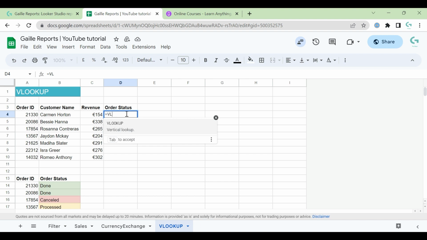The VLOOKUP formula. After I type VL, I already have this formula in the tips. I click here, and the first parameter is the search key. It means which key we will be looking for. And as I said, it should be something unique. And it's important that the search key be in the leftmost column of our data range, our second data range, second attribute. So for this, it will be A4, our order ID. Then we use a comma.